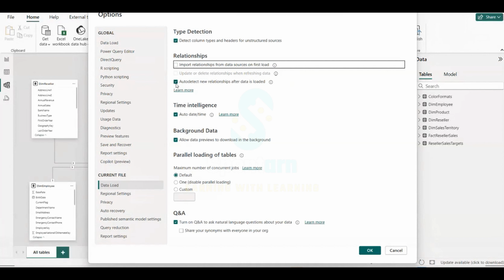The other option is auto detect new relationships after data is loaded. So here Power BI, after the data is loaded, Power BI itself is going to scan all the tables that we have extracted, and it will see if between any two tables a relationship can be created or not. So what it will do is it will check it based on the column names.